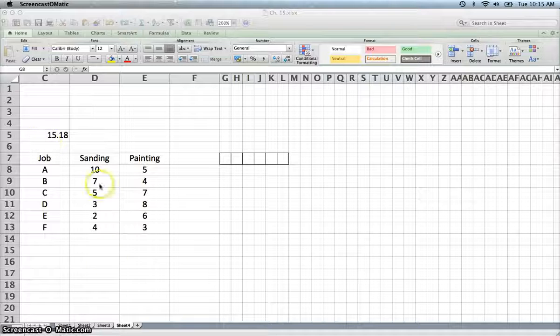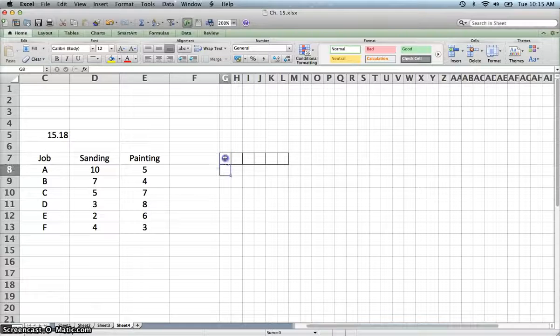Johnson's rule is pretty simple. What you do is you look for the lowest time. These are in hours. The lowest time for both operations is right now 2 hours for E, and it is associated with the first operation. And so what that means is that we want to put E in the first slot. If the 2 was associated with the second operation, we would have put it in the back.